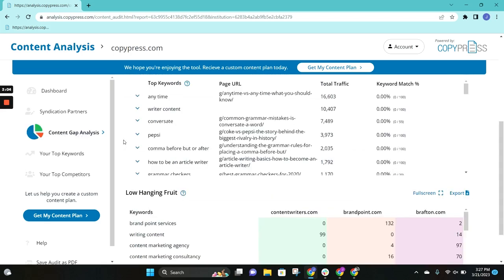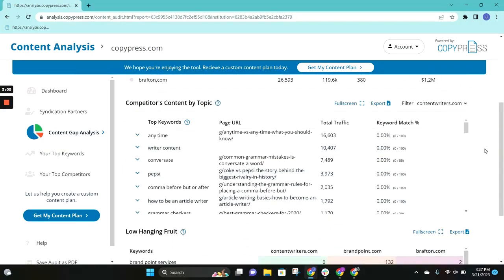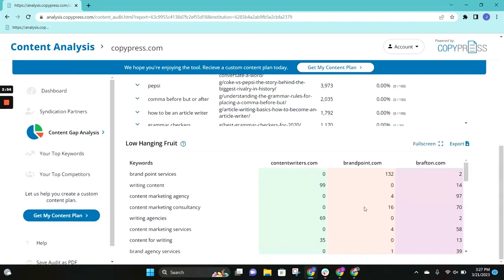To get into it a little bit more, this content gap analysis is where you're going to be doing the bulk of the heavy lifting. And that's in a couple of places. First, looking and seeing if there's low-hanging fruit. Are there terms and phrases that your competitors rank for and are getting search volume for that you don't rank for? So that's the low-hanging fruit report. It shows all your competitors' terms and phrases where you don't show up.